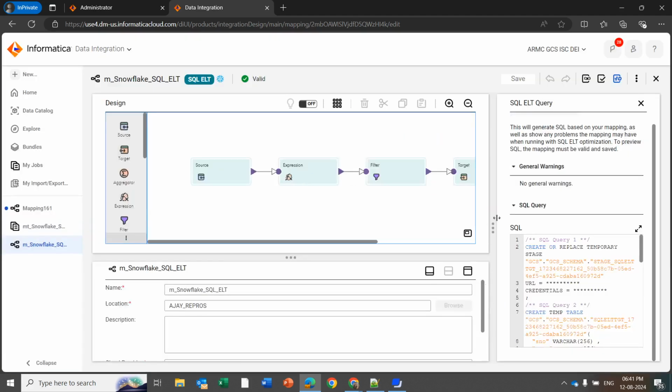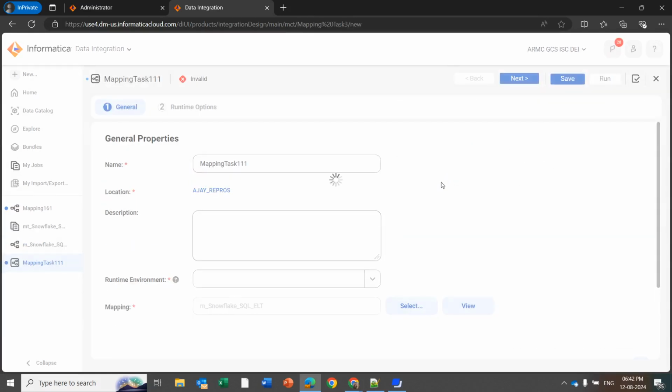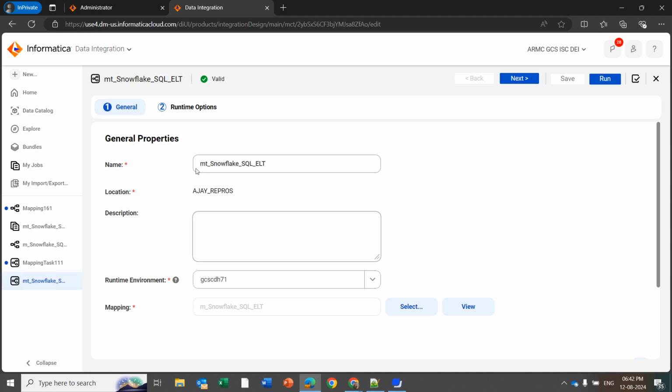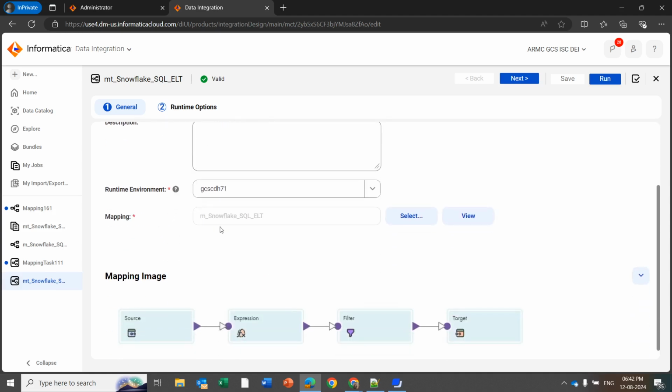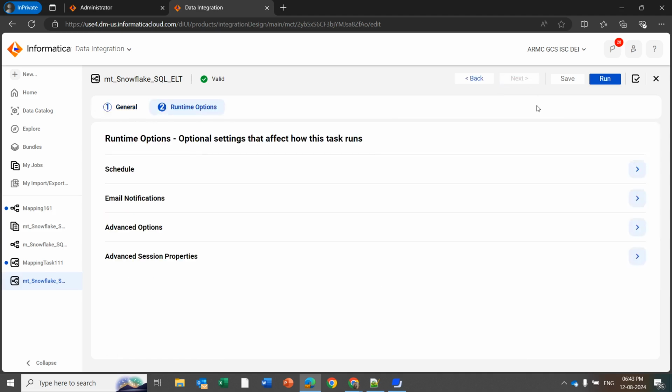So now let's try to run this mapping. So for running this mapping, you need to create a mapping task. Click on three dots, new mapping task. Here you need to update your mapping task name, runtime environment, and the mapping. I have already created the simple mapping task. I have updated the mapping task name, assigned the runtime environment, and selected the mapping. And this is the mapping image, which is having expression and filter. So click on next and click on run button to run this.